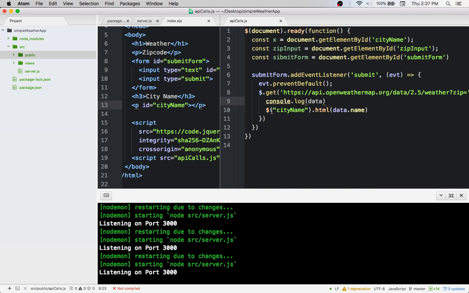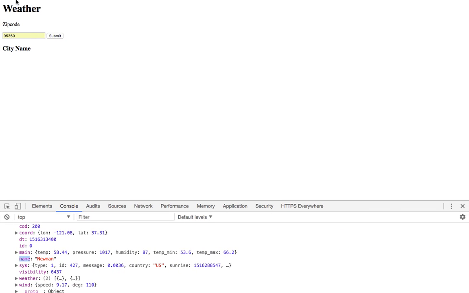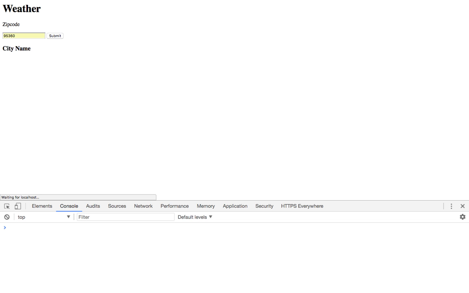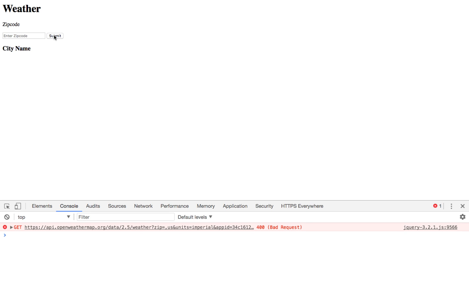So did I get, so I'm trying to select here. Oh, because city name needs a hash. It's an ID we're targeting. Whew, man. So now we refresh this. We should be able to add this in. Oops. Like that. Submit. And we get Newman to show up now.